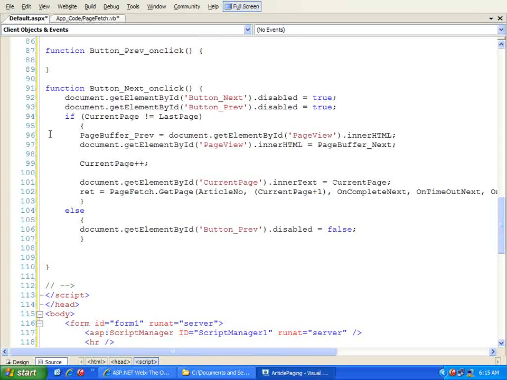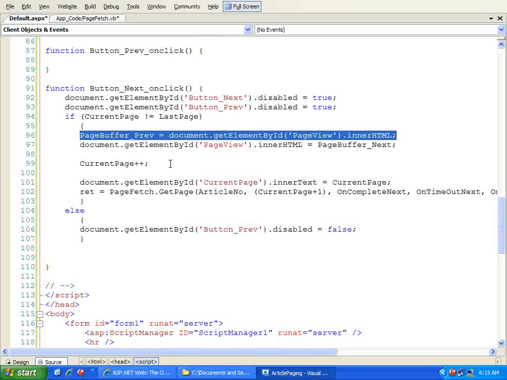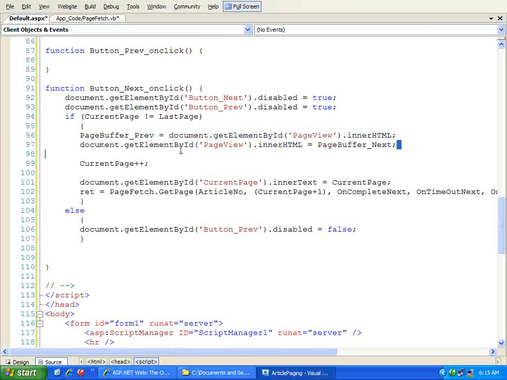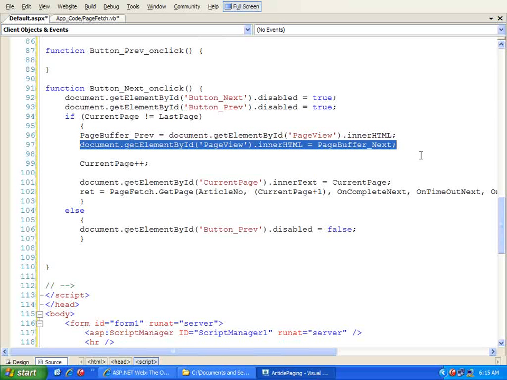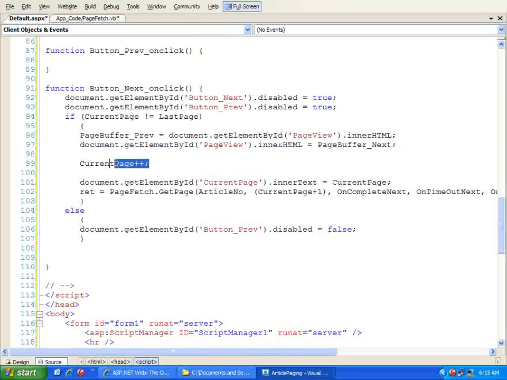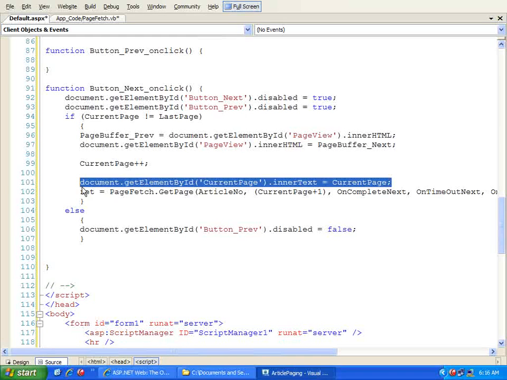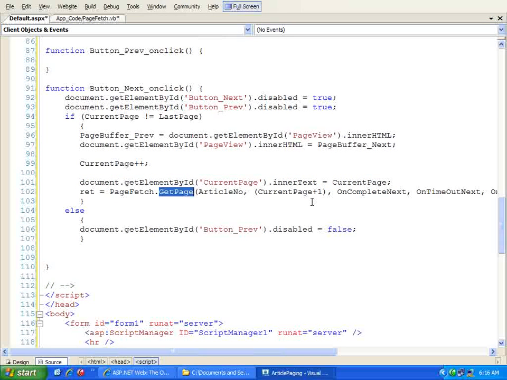Otherwise, the current page is not the last page, and so what we're going to do is save the current page into the previous buffer. Then we're going to put the predictively fetched page into the page view div and increment the current page number because we're moving forward, right? The user clicked on view next page. Then we're going to refresh the page counter in the label, and then we're going to fetch the next page.